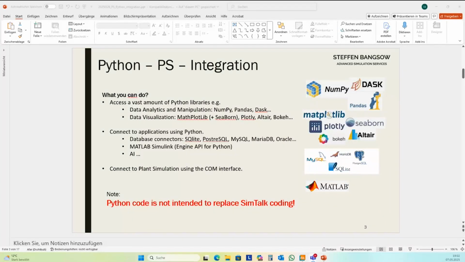Hello again. This is our 3rd webinar with the topic of Python. And first, what we can do with Python here. Today, I want to show you how to connect a database server with Python without using the interface package of plant simulation. And Python comes with a couple of default database connectors, and these are here in my presentation.